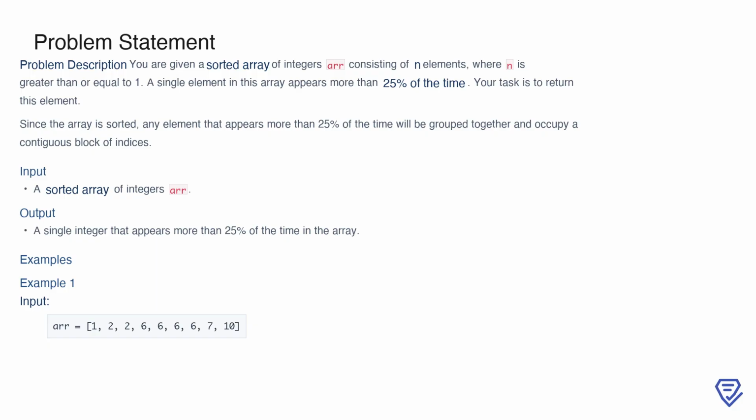Now, because the array is sorted, any element that appears more than 25% of the time will naturally be grouped together in a contiguous block of indices. This characteristic simplifies the problem, as we can focus on these grouped elements to determine the one that meets the condition. The input for the problem is the sorted array ARR, and the output must be a single integer that appears more than 25% of the time in the array.